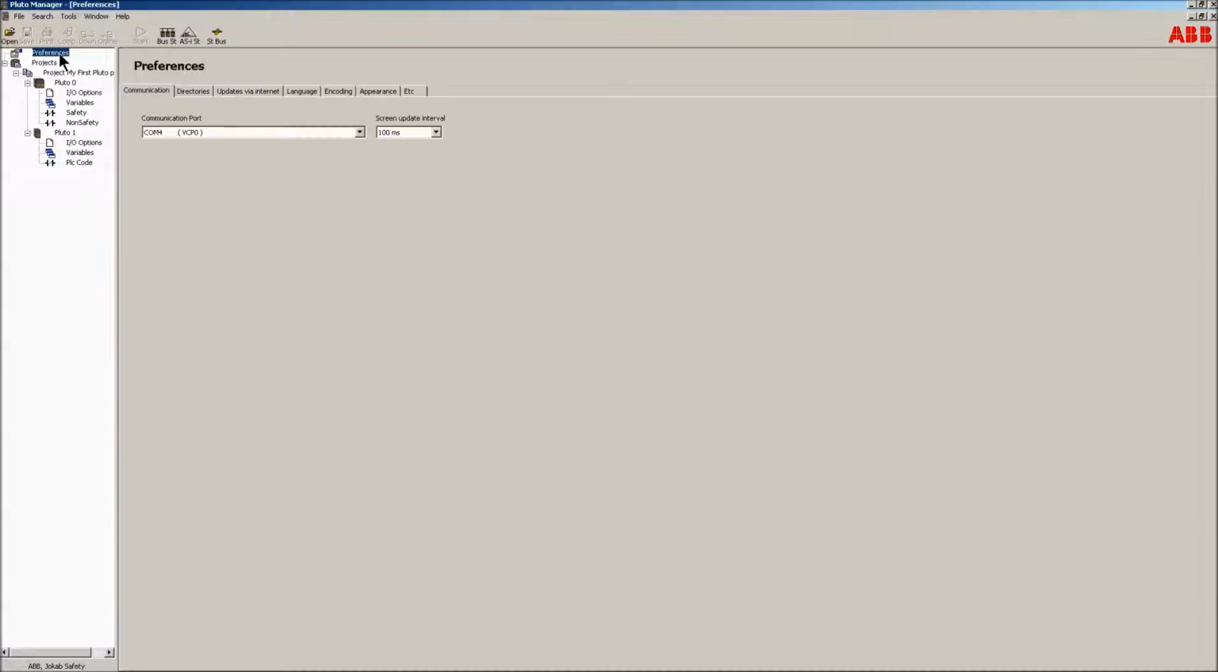Under the Communication tab, the port used to program the Pluto units must be selected. The USB cable driver, that should be installed during the installation of Pluto Manager, is assigned to a COM port by the Windows OS. This COM port has the letters VCP inside brackets. It stands for Virtual COM Port. Please point to it. Please note that the cable must be connected to the computer for it to appear.